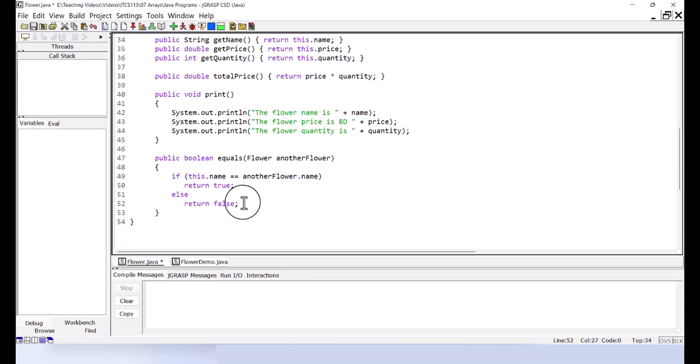Or we can write this if statement for short. We can just say simply here, return, and we will put the comparison between the brackets. So the result of this comparison will be the return value for this method. And there is no need for if and else. But remember that for the name, it is a string.